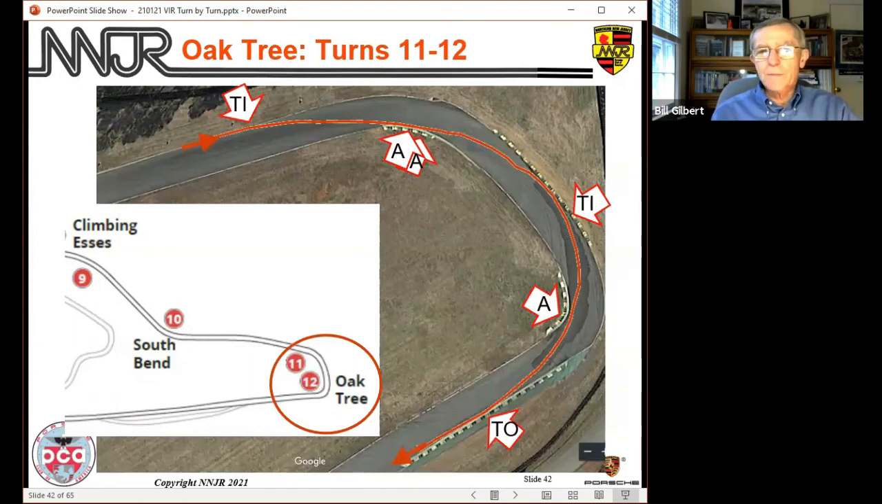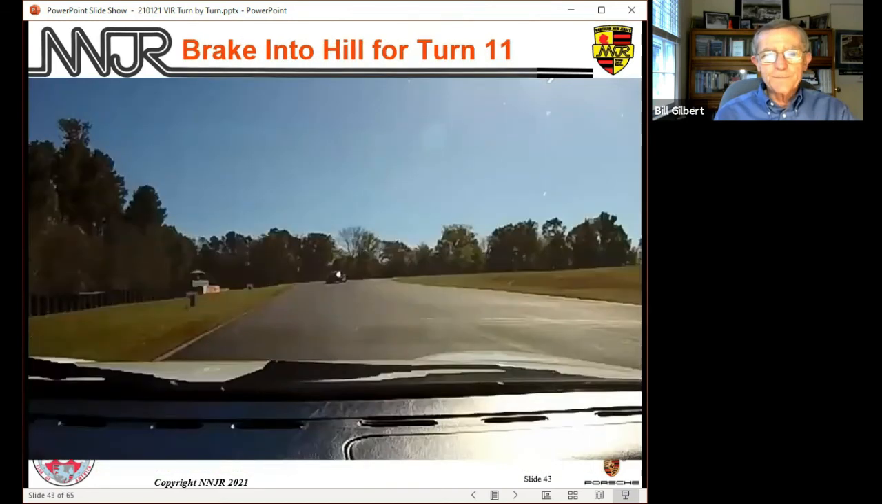Now, another signature complex at VIR, Oak Tree, turns 11 and 12. And notice how the second half, turn 12, is tighter than the first half. So that means we can carry some speed through 11. We then have to brake to set up for 12, for Oak Tree itself. So we have a nice brake zone and into a hill. So we don't have to brake as much as we think coming into 11, because it is relatively quick and this hill is going to slow us down anyway.